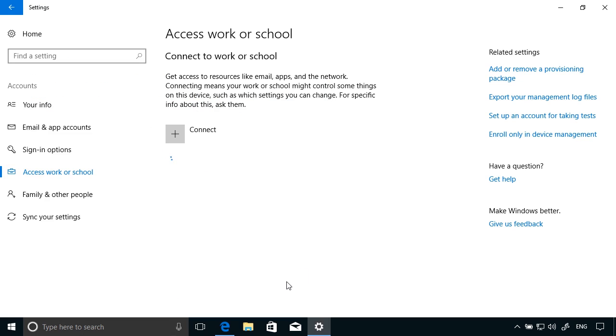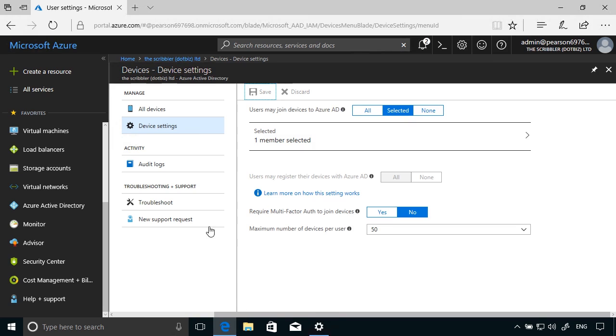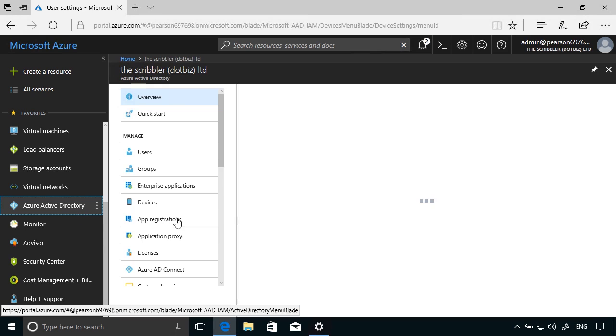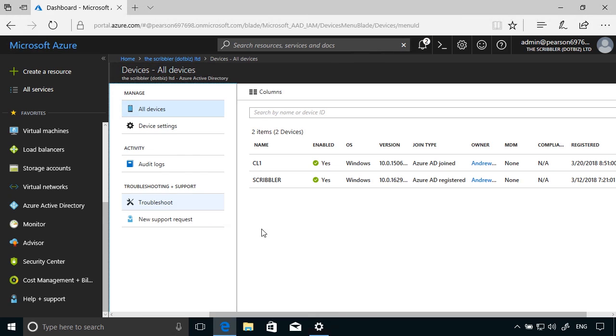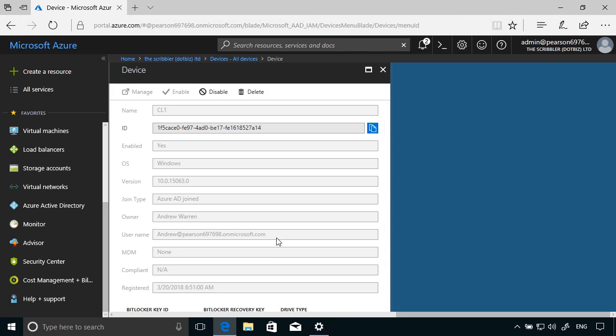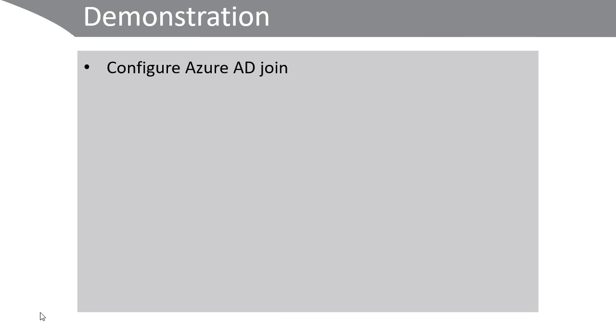And then click Done. So now if I go back to the portal and Azure Active Directory, choose Devices, you can see there's the device CL1. It's Azure AD joined. It's running Windows 10. The username is andrew@pearson697698.onmicrosoft.com. It's all as it should be. So in the demonstration I showed you how to configure Azure AD join.